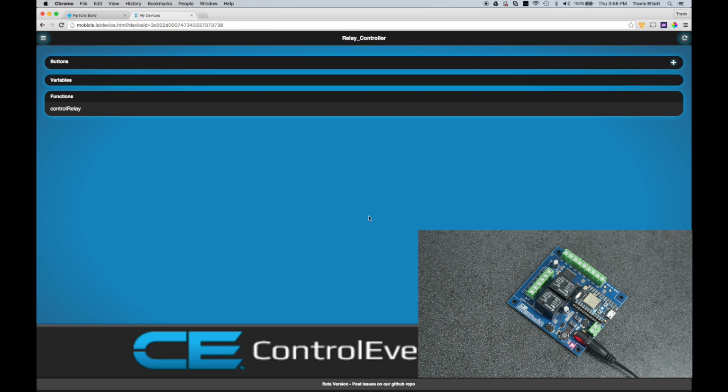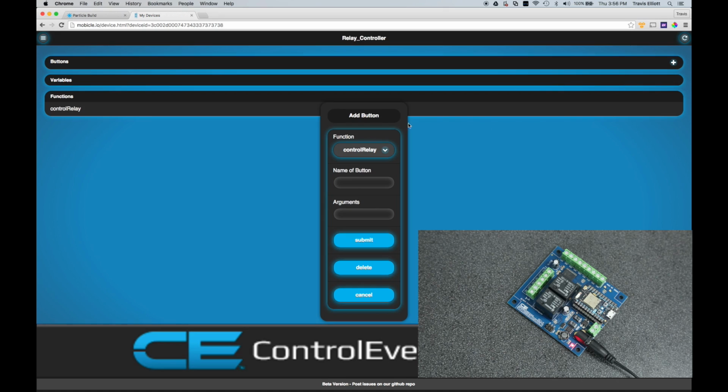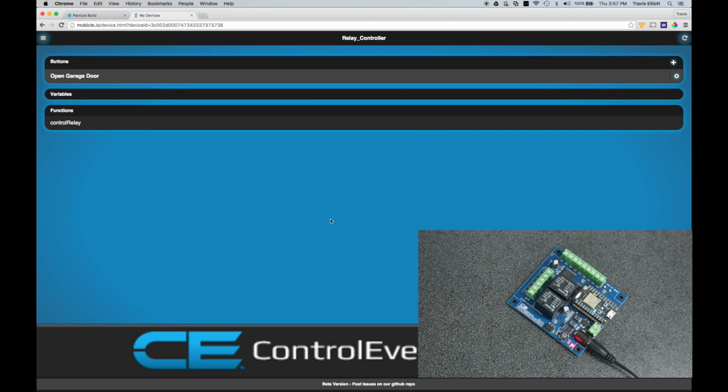If you want to use Mobicle for daily use applications, we can make that a lot simpler by adding buttons. So we can click the plus next to buttons up here, select the function we want to call, which of course is ControlRelay, enter a name for the button. We'll say Open Garage Door. And for that, we're going to pulse relay 1 momentary. And now if we click that, we'll see relay 1 comes on and then immediately back off.